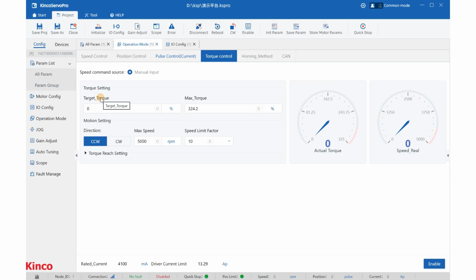In Kinco ServoPro, the target torque is defined as a percentage of the rated torque, so there is no need to calculate motor current, making configuration much easier. A positive value drives the motor clockwise, while a negative value drives it in reverse. The displayed direction updates automatically.